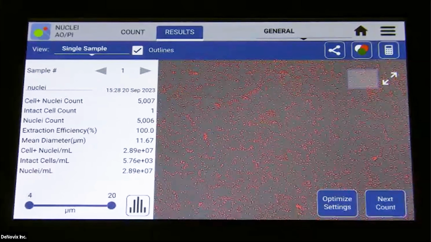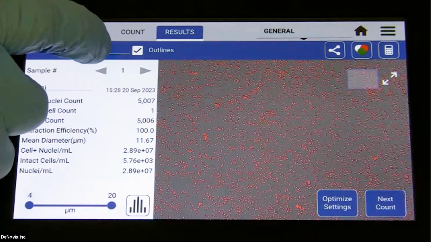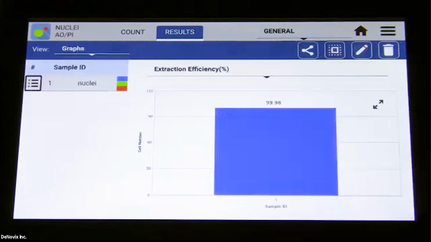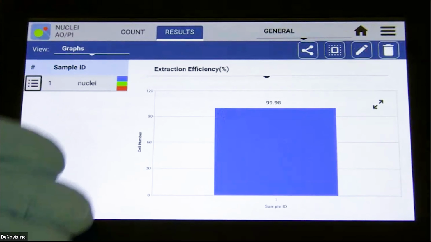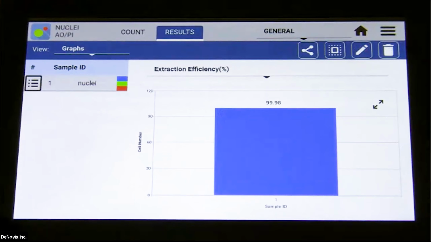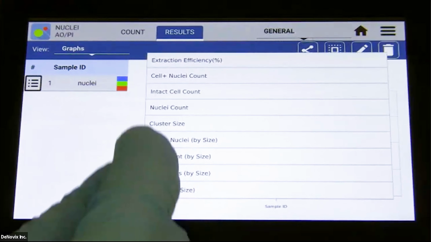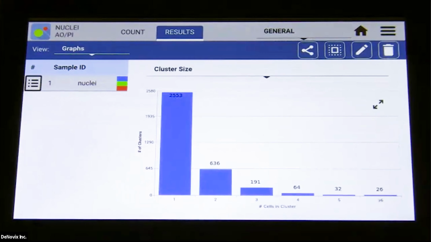Another important consideration in nuclei isolations is how many clusters or clumps of nuclei you have. So the CellDrop can also help you visualize that. Right now you see we're in the single sample view. If you change to the graphs view, you are presented with your extraction efficiency graph, but we want to change it to cluster size. So this will show us how many clusters and how many cells are in that cluster on the screen.